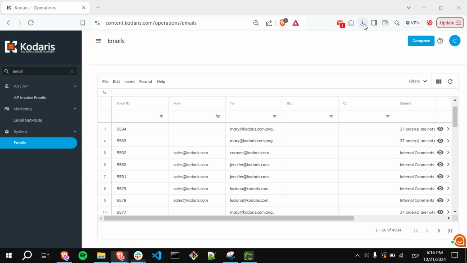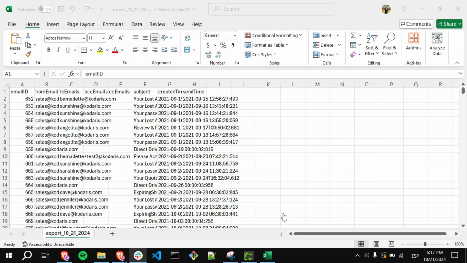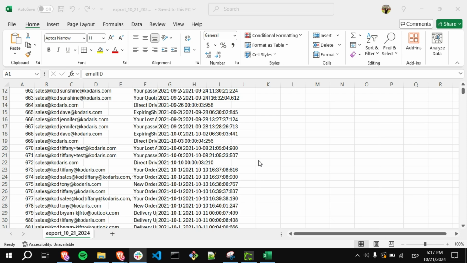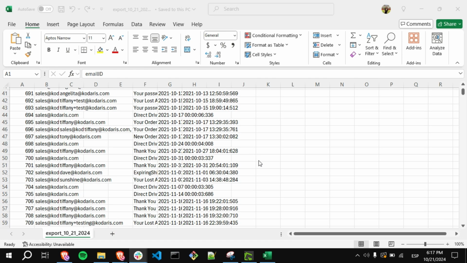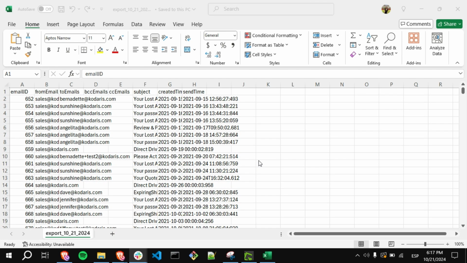Now, open the exported file. You will notice that it contains the same list of emails that you see in the Operations Portal. The exported file will also display the same columns, including email ID, from email, and others.